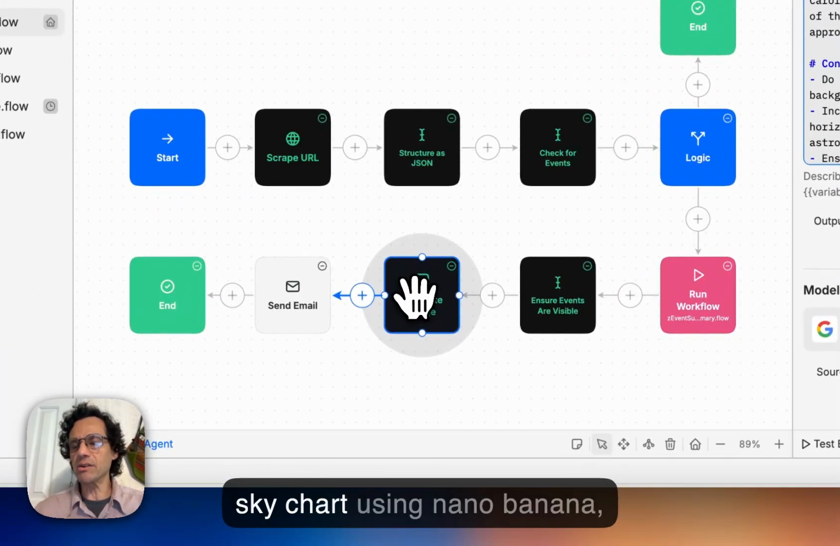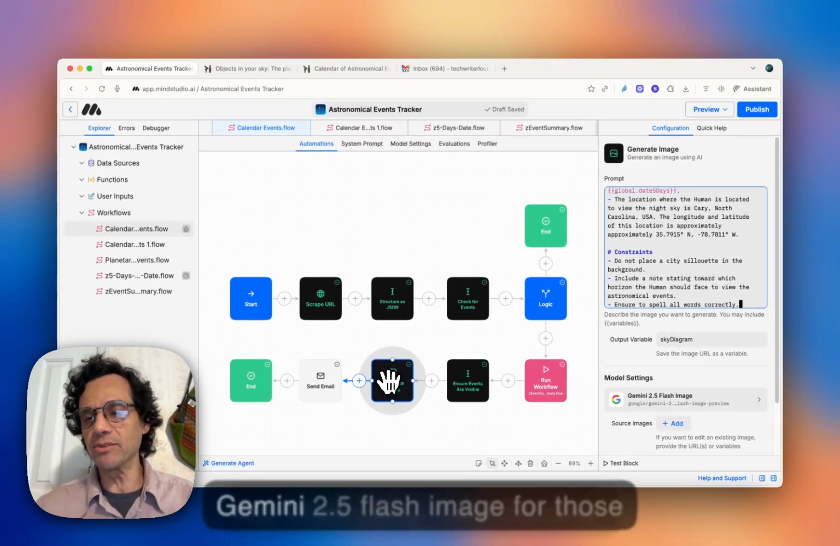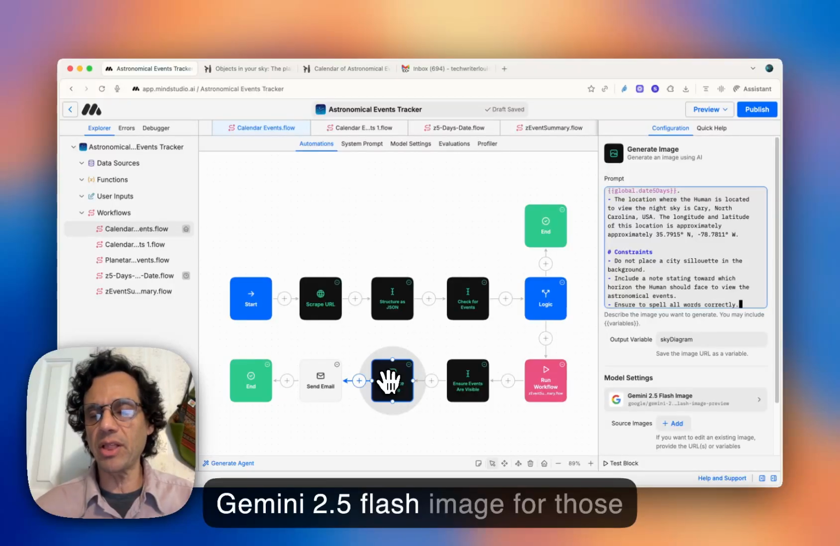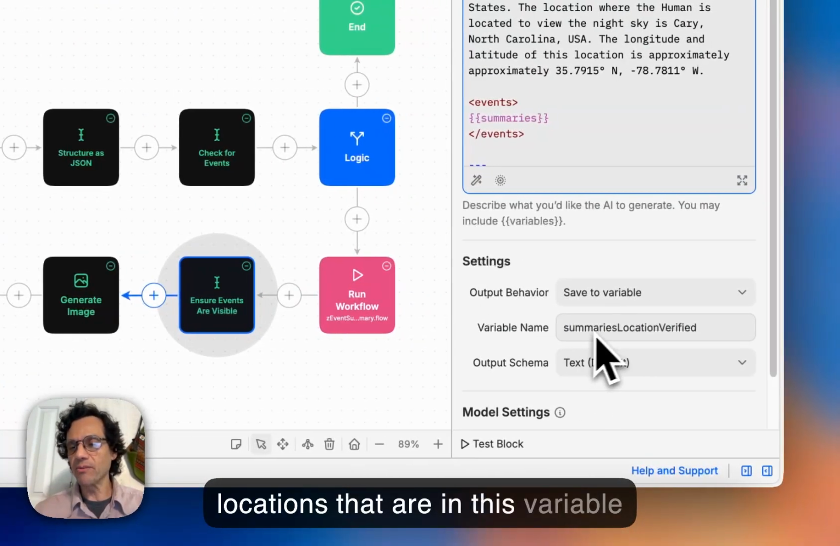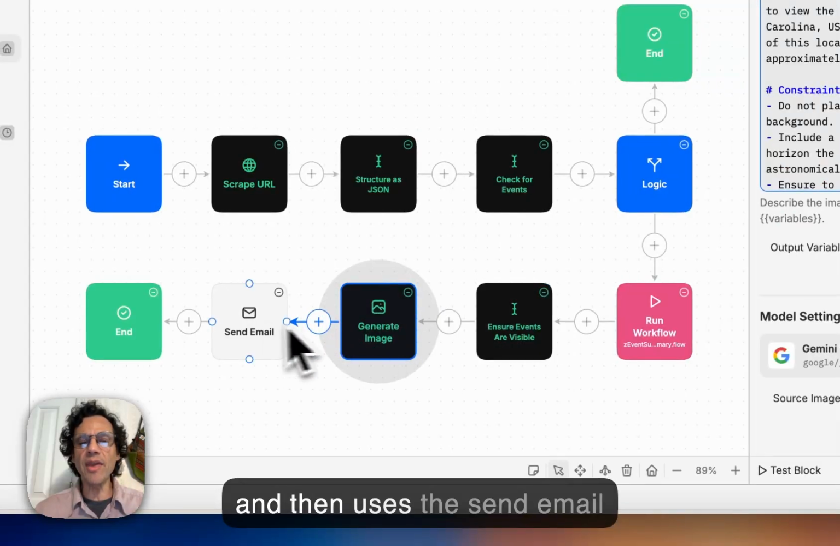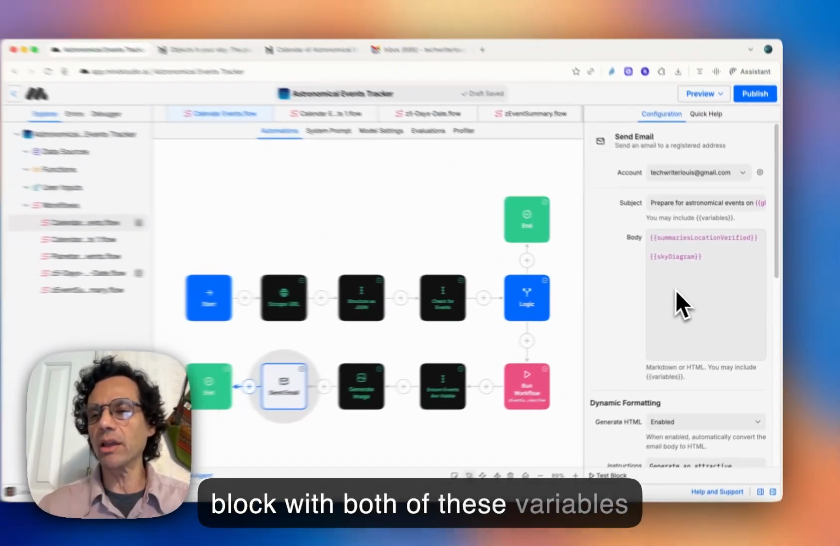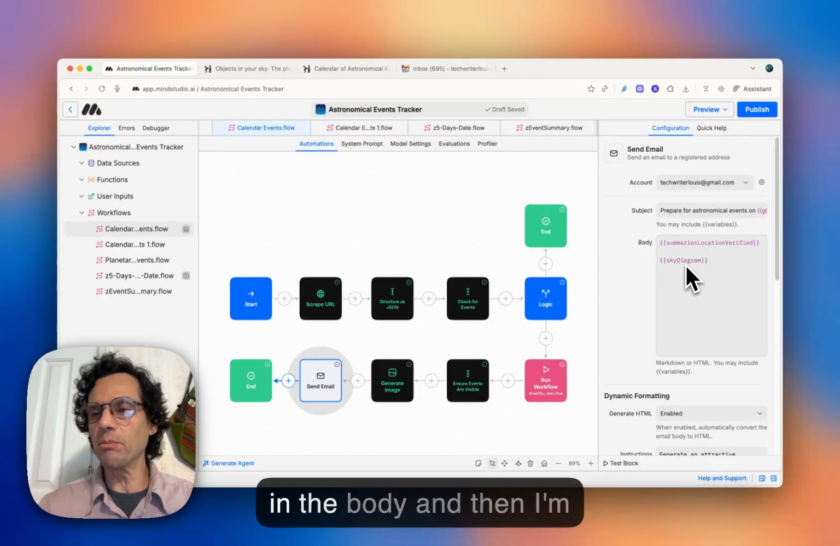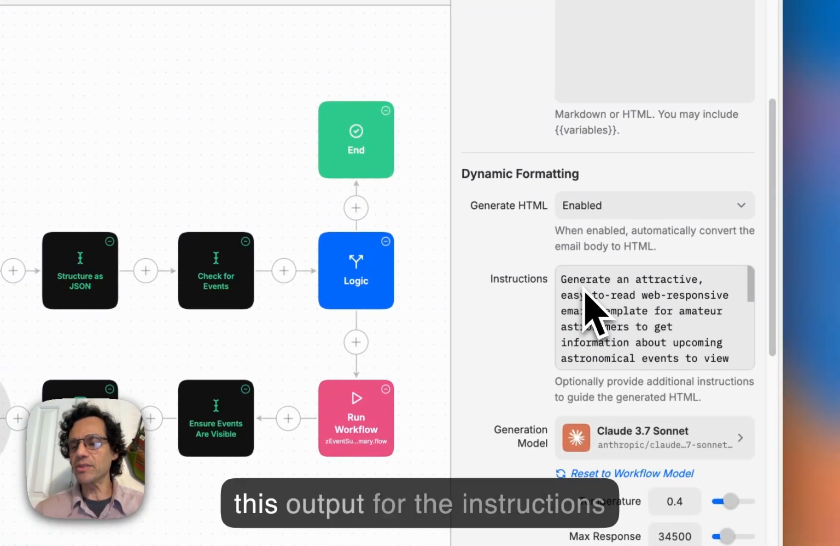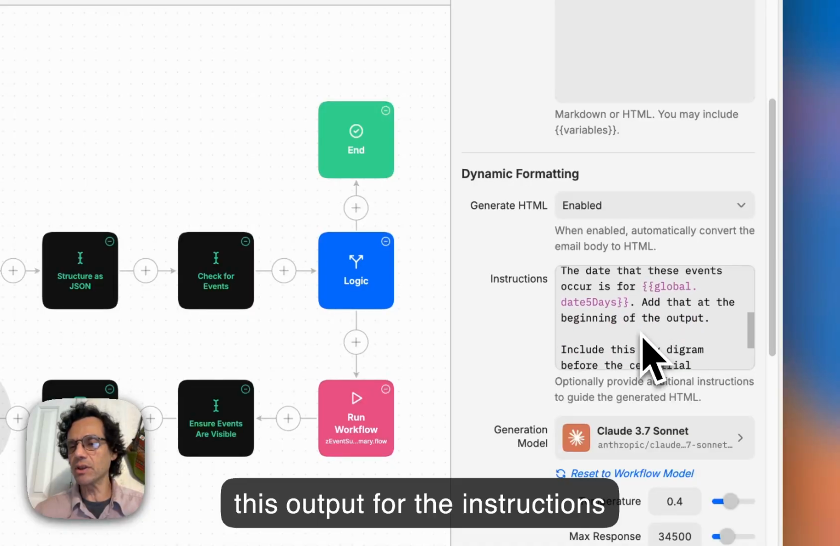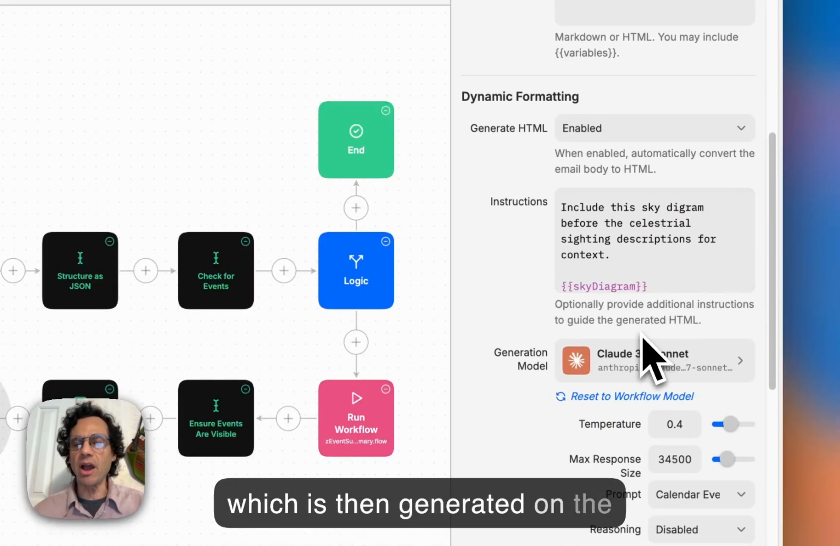Then it generates a sky chart using Nano Banana, Gemini 2.5 Flash Image, for those locations that are in this variable, and then uses the send email block with both of these variables in the body. And then I'm dynamically generating this output for the instructions, which is then generated on the fly.